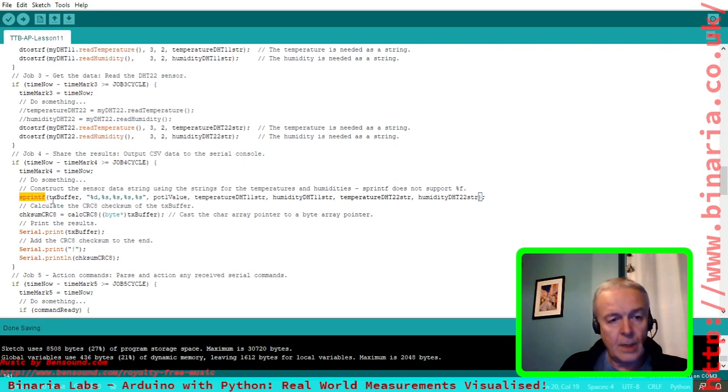So I'm using sprintf, I've given it my buffer where I want to print it into, and I'm giving it stuff I want to print. It's percent formatted. So %d means a decimal value, basically an integer, not decimal at all, an integer, and that's what the pot is. And then we've got %s's for the temperature and humidities.